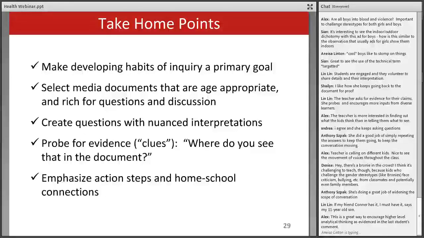So making this sort of habits of inquiry, both in terms of the way that the teachers approach the process, and instead of telling kids what to see, asking them what they see, and then probing for evidence is really the key to this. And as you can see, it's really important to pick media documents and examples that are age appropriate, and also to pick questions that are going to work well for your goals and also for your audience. So this probing for evidence is really the key.